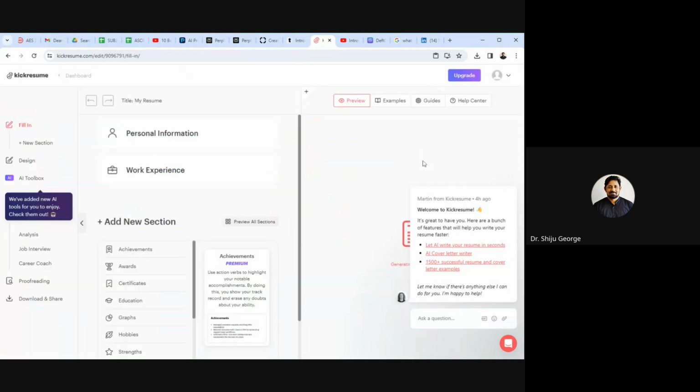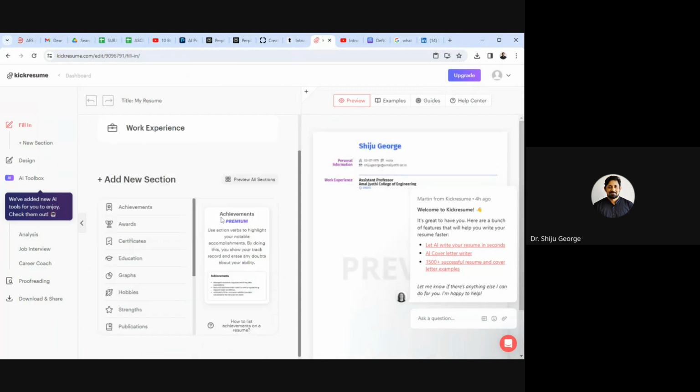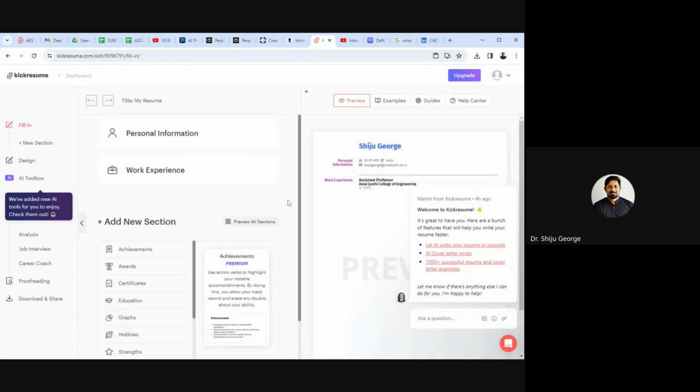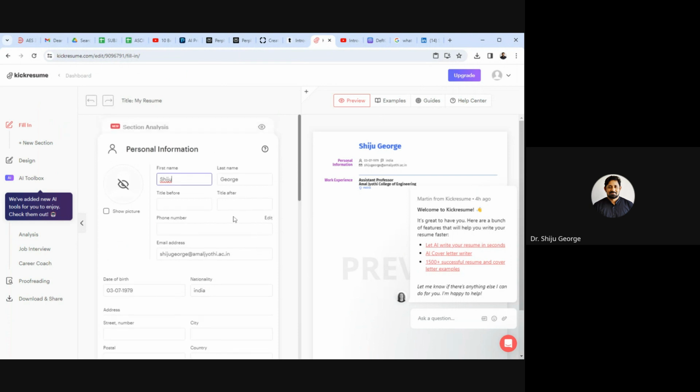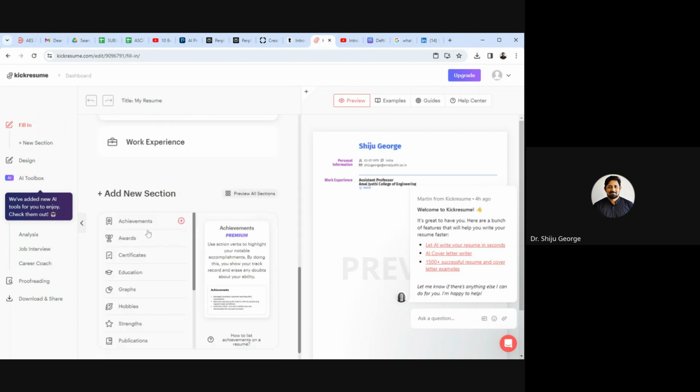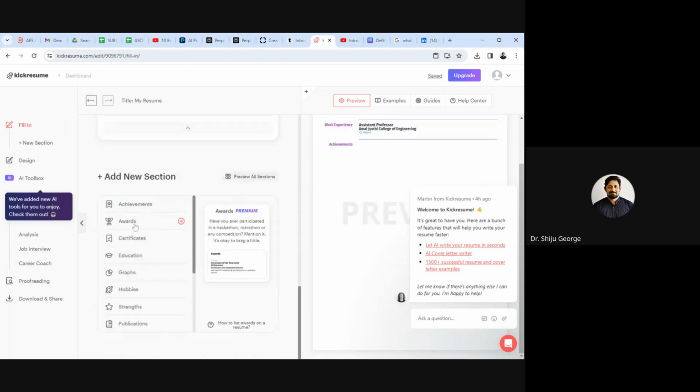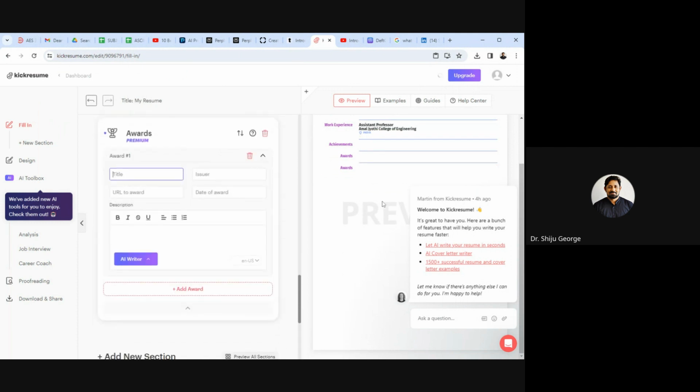So this is what I was trying to create actually. Okay, so I copy pasted already. I copy pasted my LinkedIn information over here, and then from there, one by one I can add the information. So you can see personal information I can give here, achievements, awards if I've got, certificates. You keep on adding this, and on the right side it will automatically come.